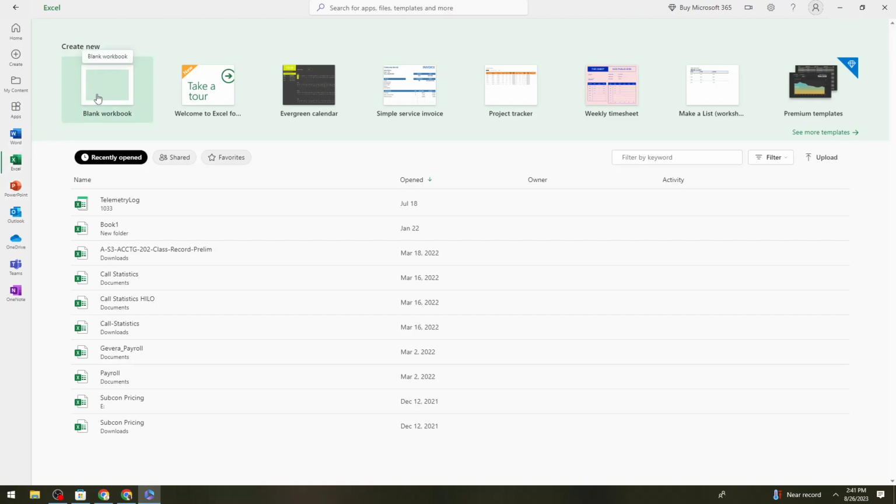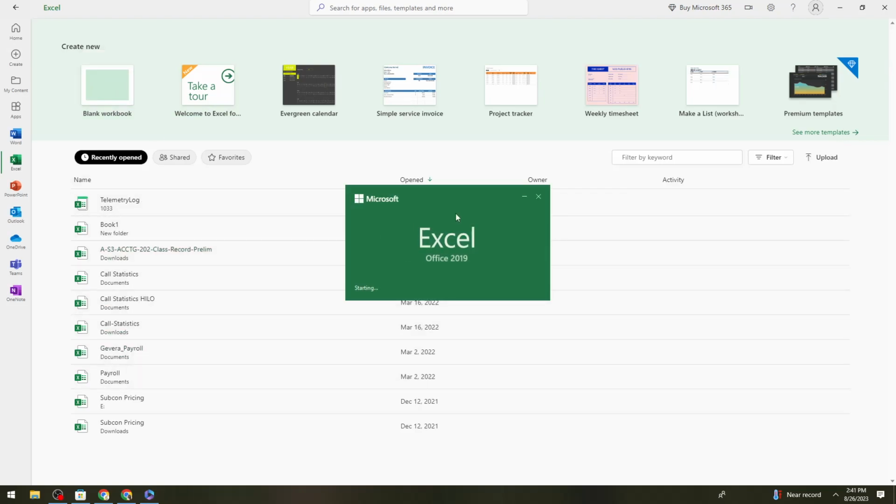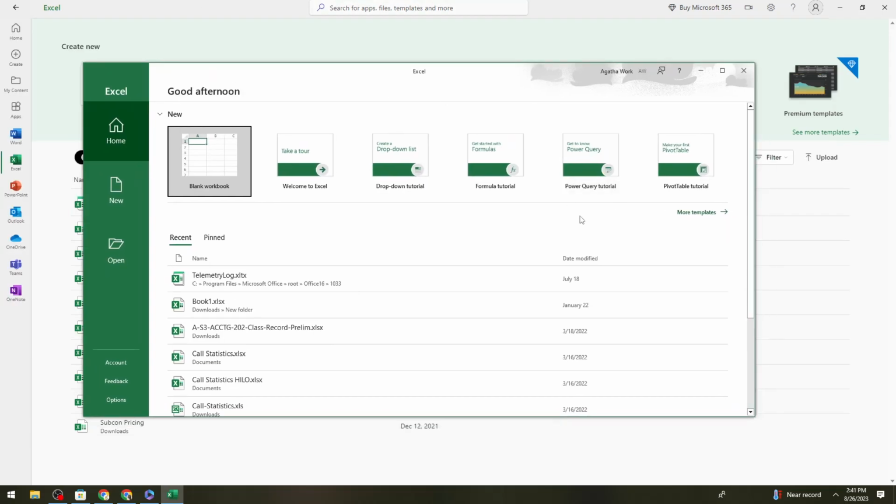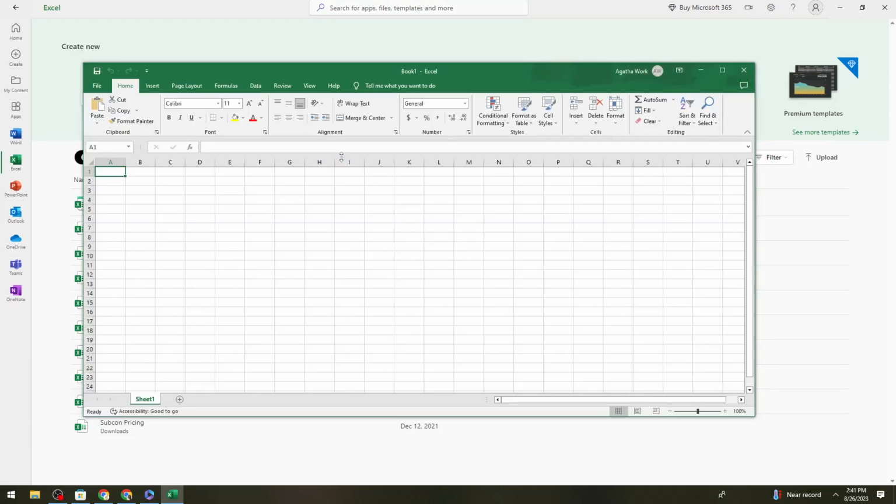and then now click on blank workbook so that you can start creating your project. Okay, or if you want to create anything. Okay, so now you can start using Excel without paying for anything. Okay, so if you follow all of these steps, you should be able to download and install Microsoft Excel for free.